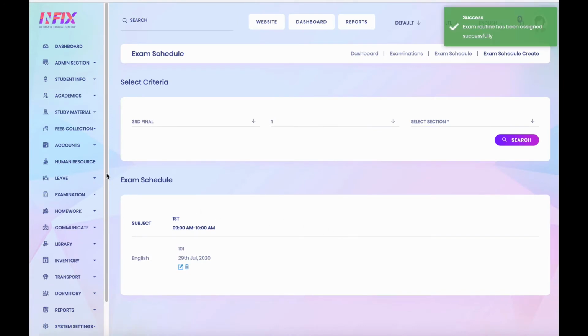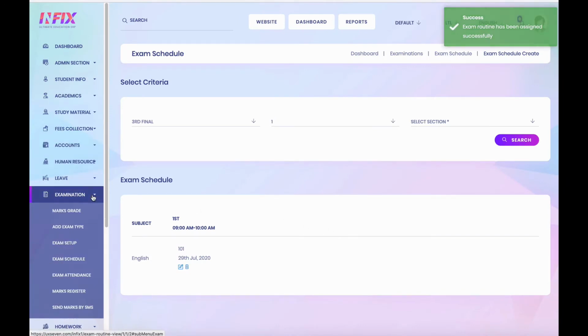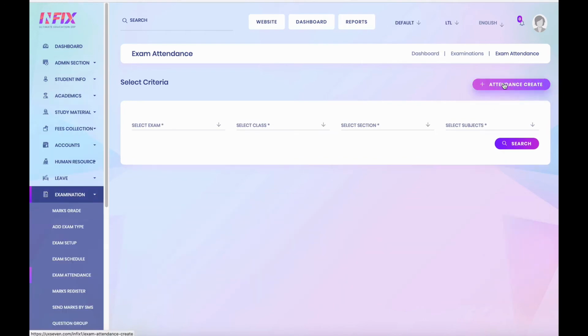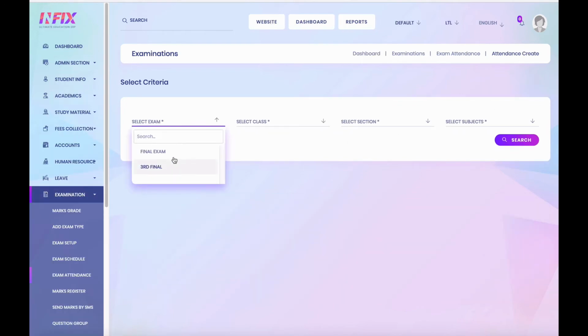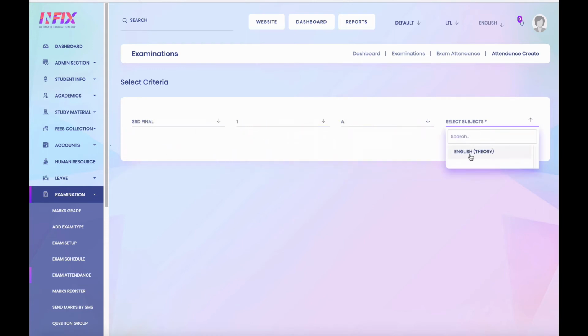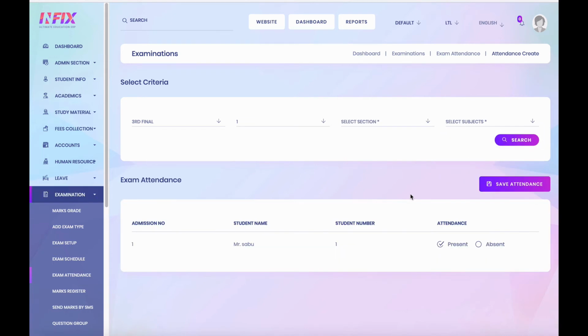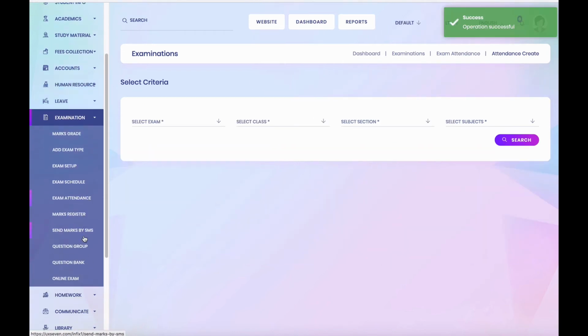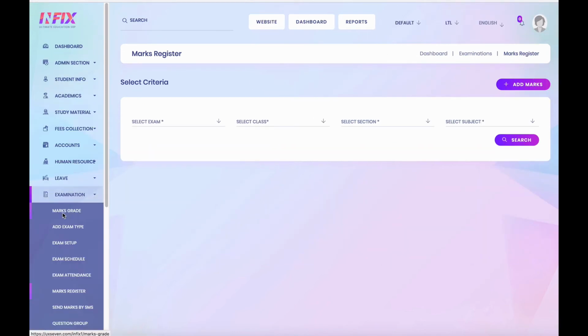So here is the process. Then you need to do exam attendance. You can create new attendance, select the exam. It is called third final, then class and section, and the subject. Select the subject and you make sure it is present. If absent, you can make the marking. If present, you can add the marking. After that, you need to do the mark register. Without the mark register, you can't see the result. So here is the add mark.